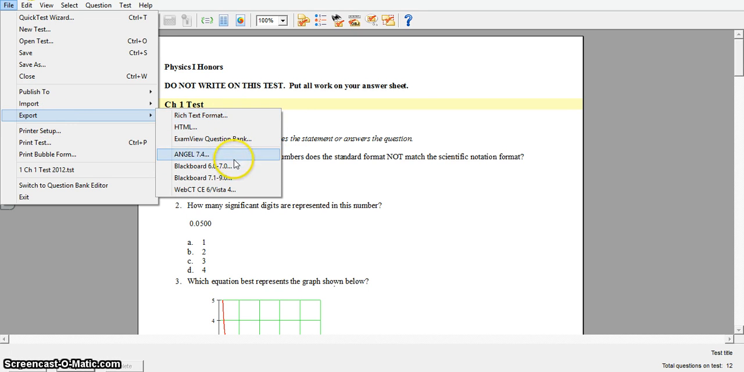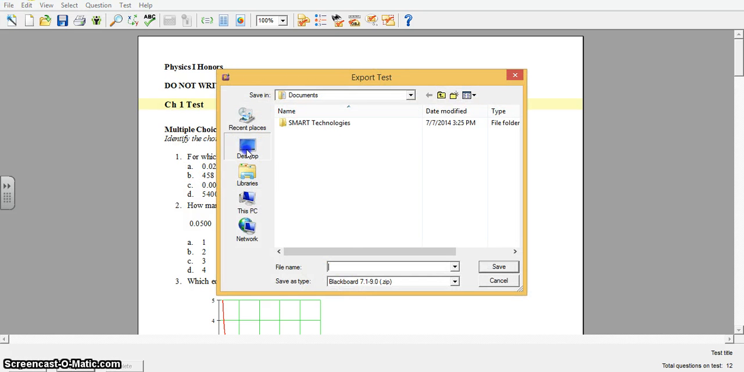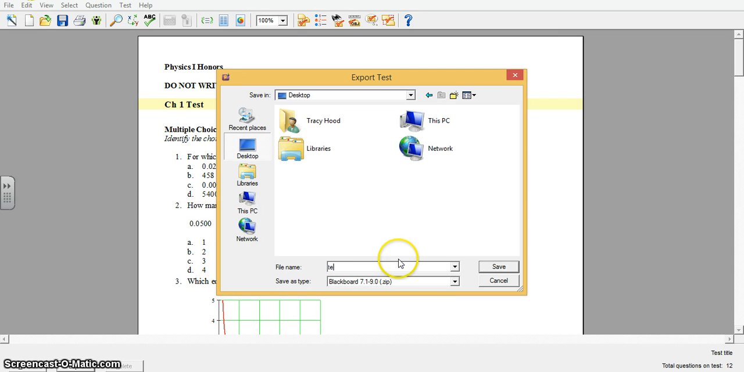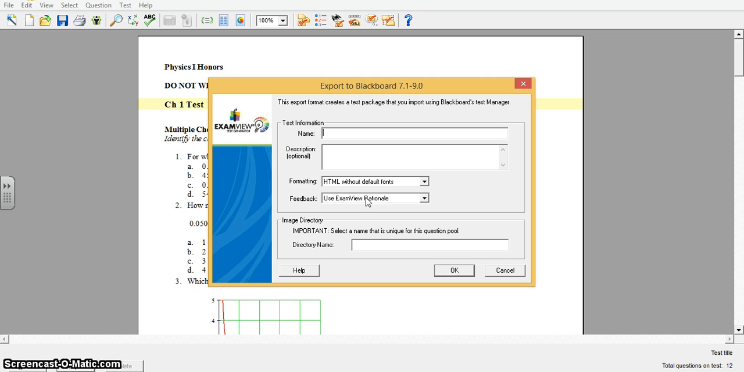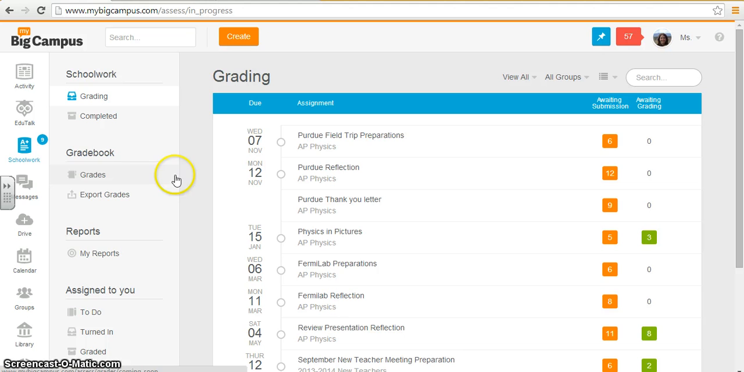We're going to export to a Blackboard 7.1. I'm going to save this on the desktop or any other location that I want to get to. I'm going to give it the name that I want it to appear in my Big Campus, and make sure to copy that to the directory name as well. Once I have that exported, I'm ready to go to my Big Campus.